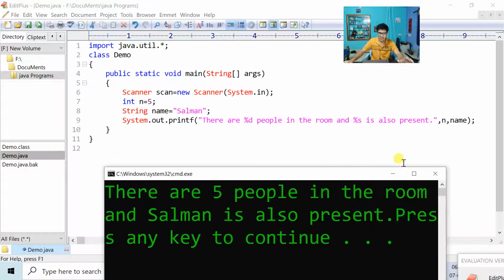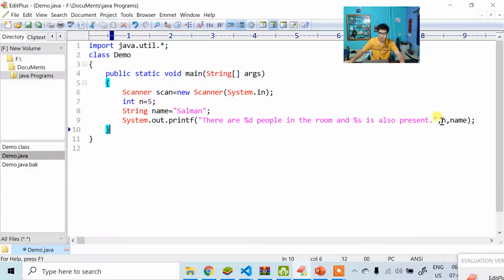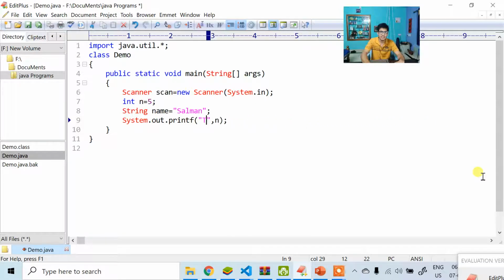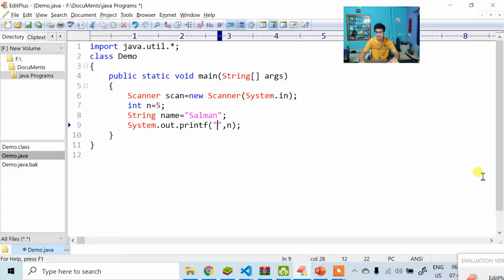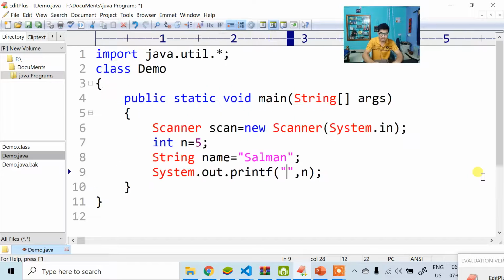So that's about the printf method. Now what we can do is we can format them still more. Its use doesn't end here. Imagine that you had percentage D, right? Let me increase the font now. Okay, you had percentage D.